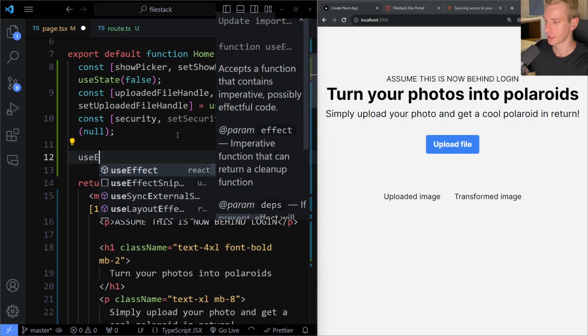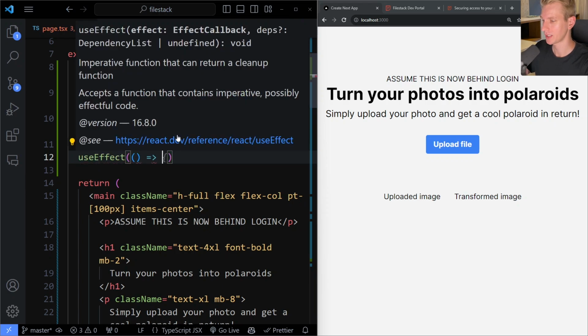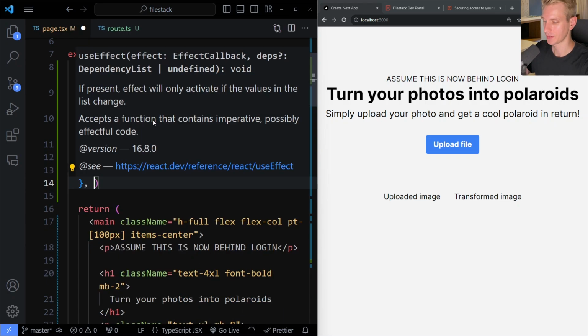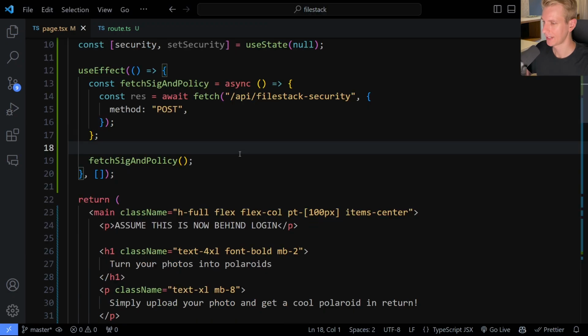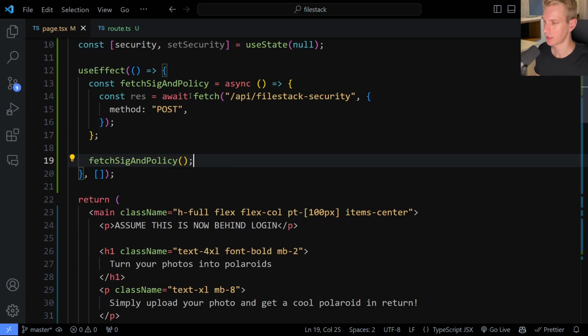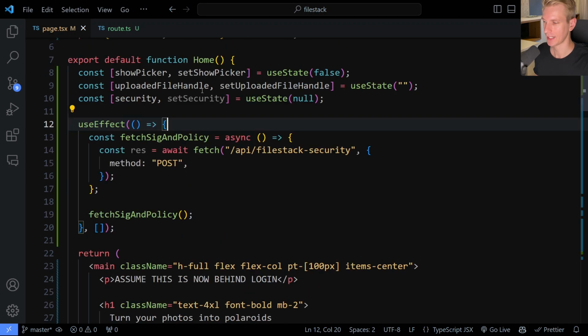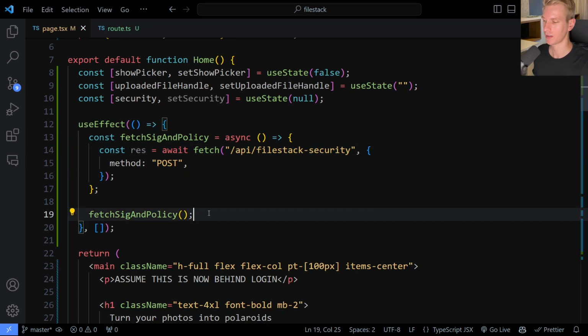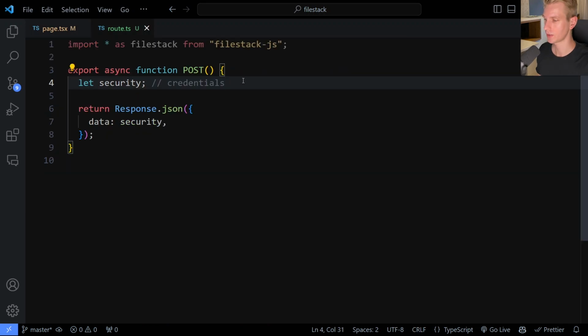We can use useEffect to, immediately when this component mounts, ask for permission and get those security credentials. And that will look something like this. Here we have a function and we call that fetchSigAndPolicy. So the actual security consists of a policy, which basically means what you are allowed to do, right? Upload or download or maybe delete, and then a signature that actually verifies. So you need both. And that's what we're going to fetch from our backend route here. Call it here so that we will immediately start fetching this as soon as this component mounts. Then here we want to return those credentials.